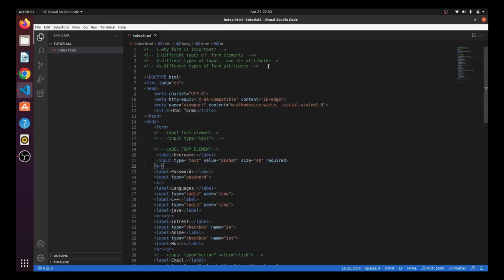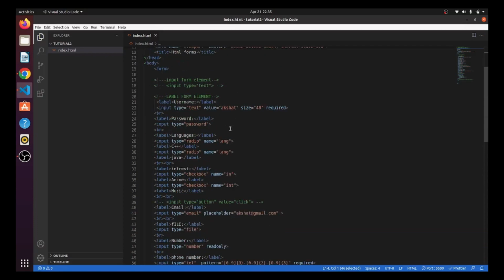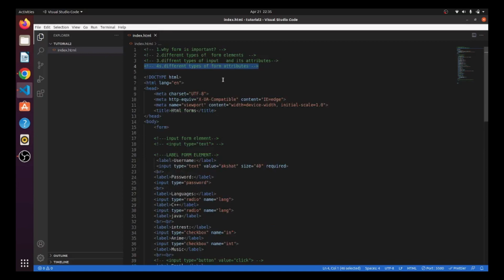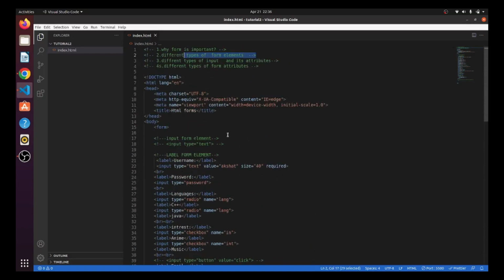The last and the second thing we are going to see is different types of form attributes, and it's pretty simple. It will not take much time. Okay, so till now we have discussed all 3 points. Now let's discuss the 4th point, and in this point we will discuss different types of form attributes. Before discussing it, I forgot to tell you one form element, which is the fieldset. Fieldset is pretty simple.